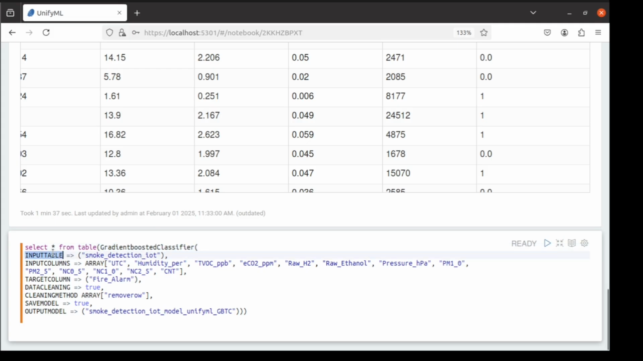Here, I'm using the UnifyML gradient boost classifier. Input table. Specify your required input table and input columns. Target column. The target column to predict is whether there is a fire alarm. Data cleaning. Data cleaning is applied. I'm using the remove row method, which removes any rows with null values. Save model, output model. I am saving the model for further prediction using the UnifyML gradient boosted classifier on the smoke detection IoT data.